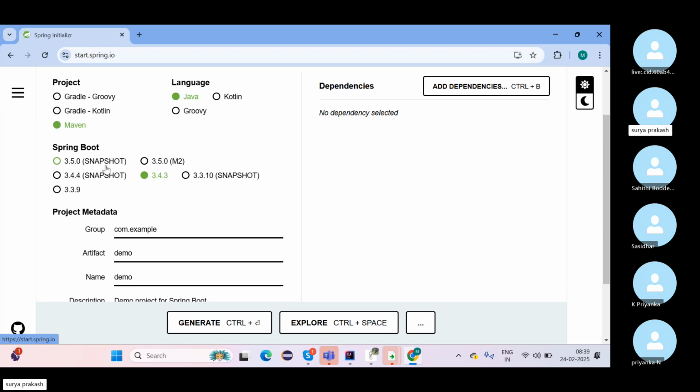What is the difference between snapshot version and normal version? The normal version is more stable. Snapshot versions are unstable versions. Then the group: com.batch3.jpa.